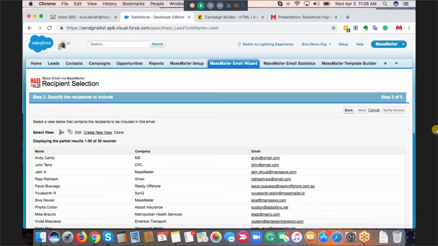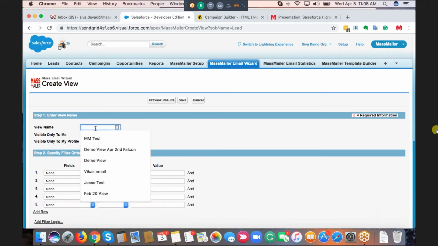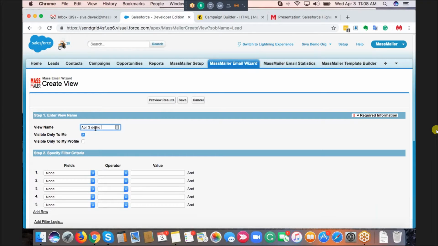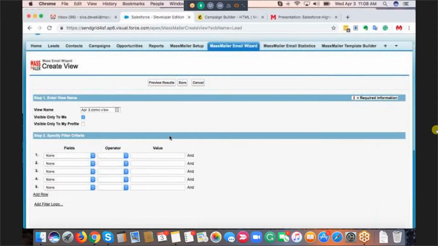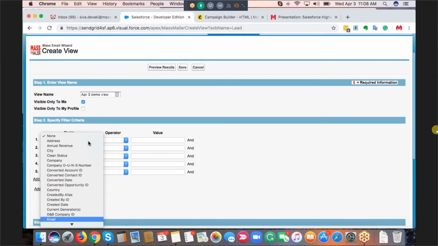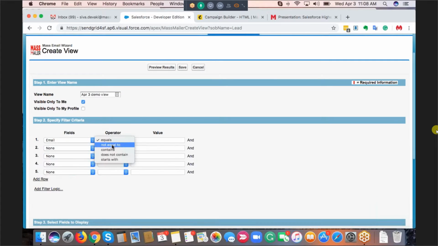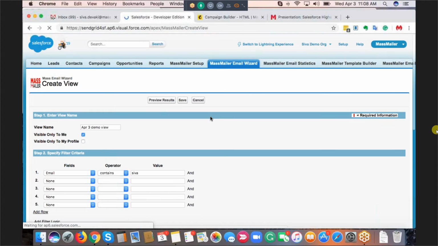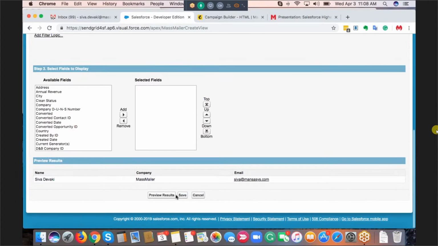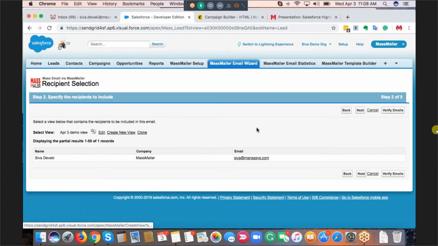By default, you would see all. So you can pick and choose one of the views that you created. If you have not done that, you can always go create one. By giving the name, you can say free demo view or something, and then you can give the respective filters. For example, I'll say the email contains some value, and I will preview the results, and it shows the results at the bottom of the screen. And if I'm satisfied, I would just say save, and that becomes my view.